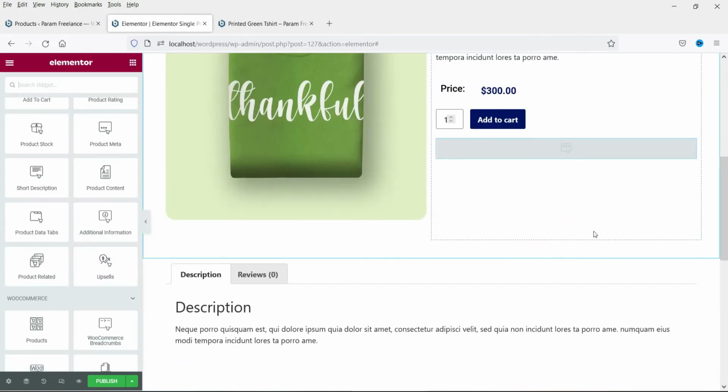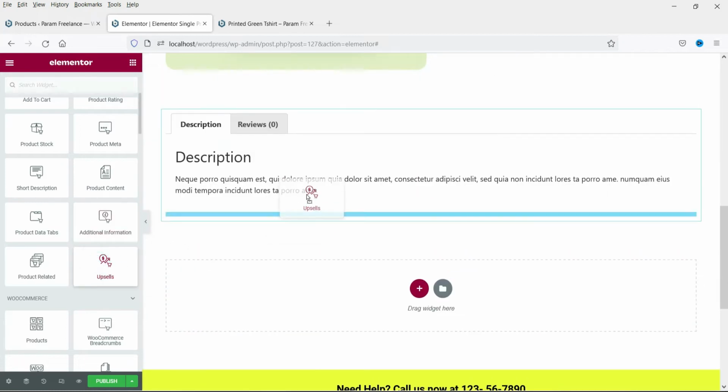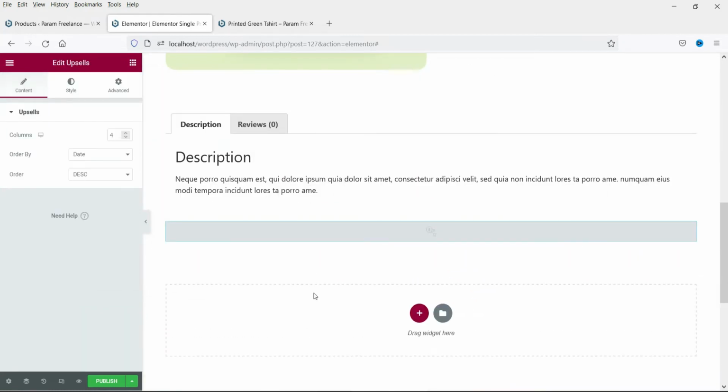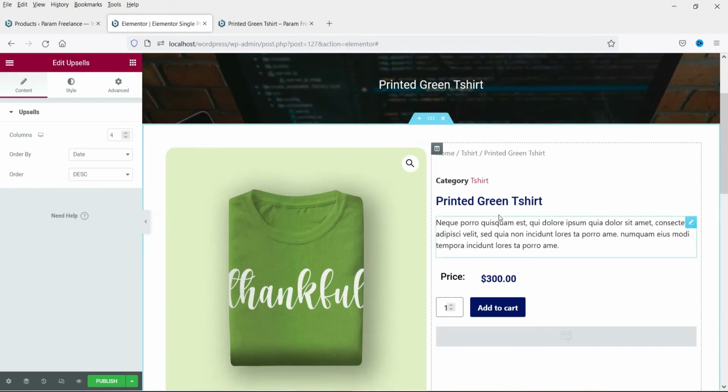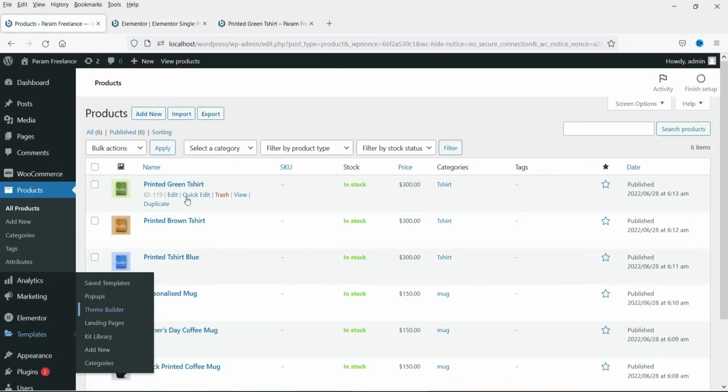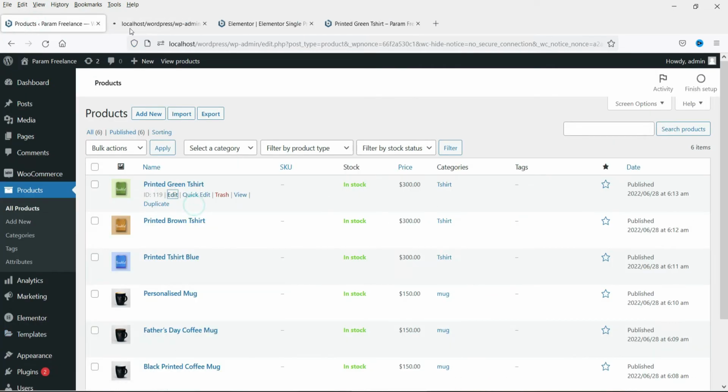Now if you have any upsells, you can show the upsells also. We will add upsells below this one. Okay, right now we do not have any upsell, however if there is any upsell, it will show here. Let's see, this is the printed green shirt. So let's go to edit. We are going to add some upsell here.